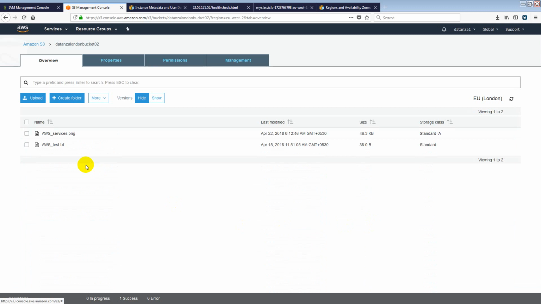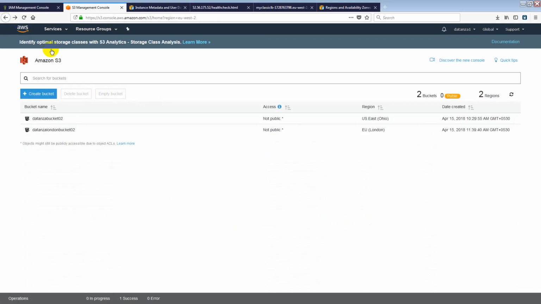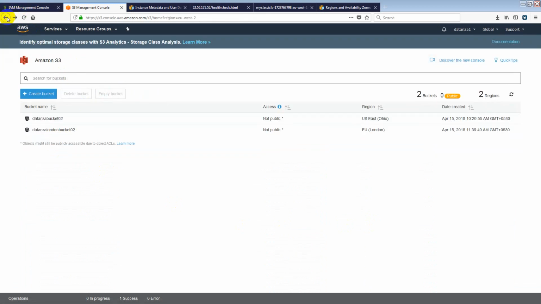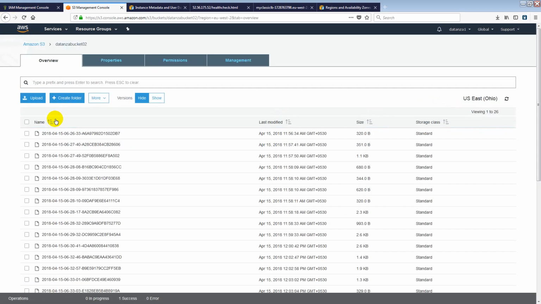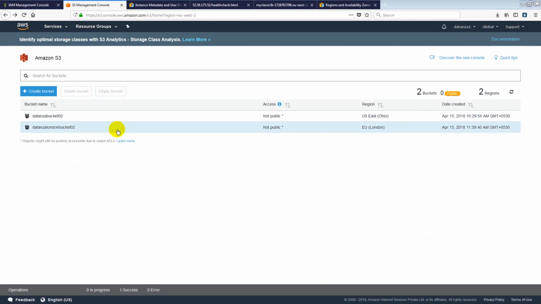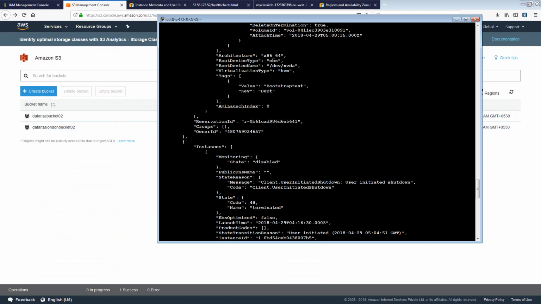Okay, so in my London bucket you can see two files, and in my bucket in Ohio I basically got a lot of files. Now if I want to copy some files from here to here, how are we going to do that? We are going to see it from the command line. So let's go back to the command line.